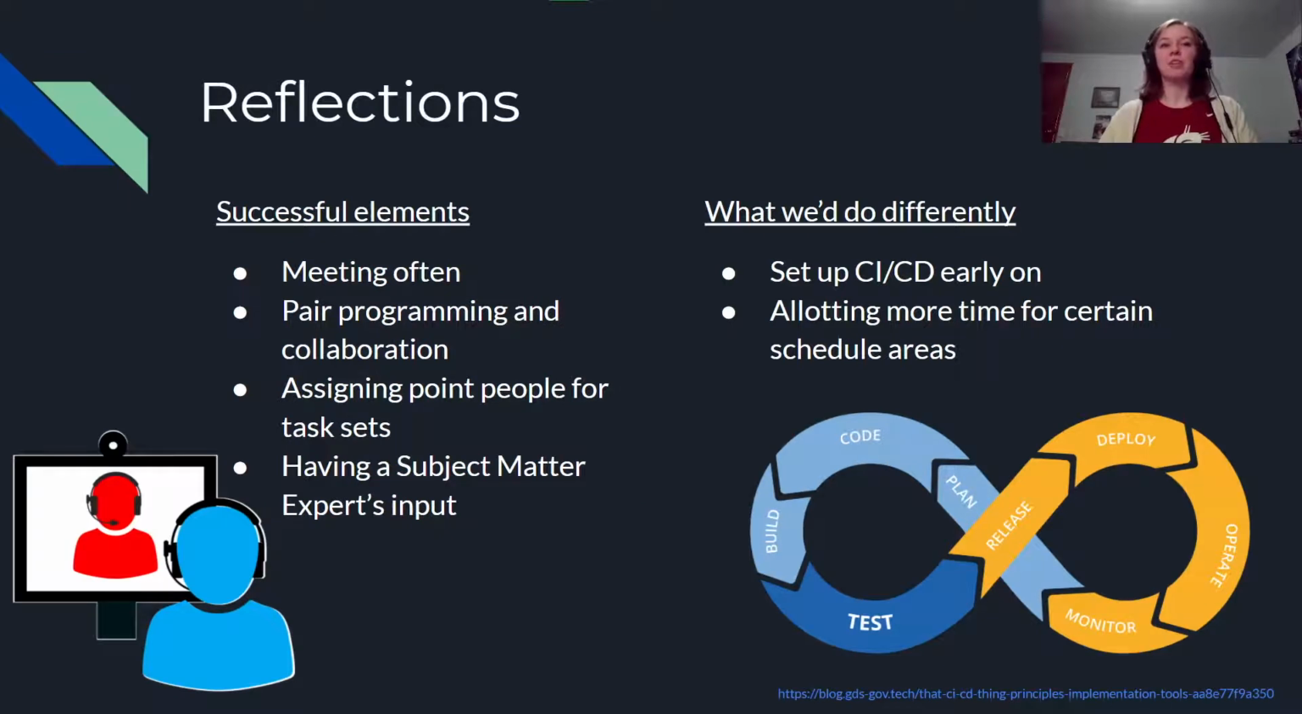Looking back on this project, the team thrived when meeting often and having collaborative work sessions, and assigning specific people to different development areas, one of the many helpful tips from our subject matter expert and mentor. Doing this over again, we would set up continuous integration and deployment early on, and change how much or little time we scheduled for certain phases.